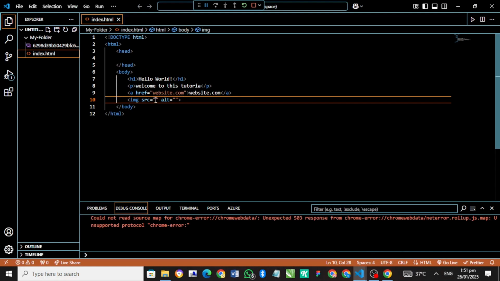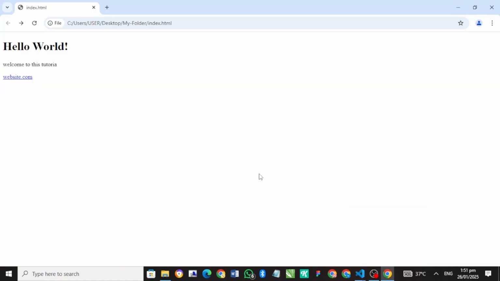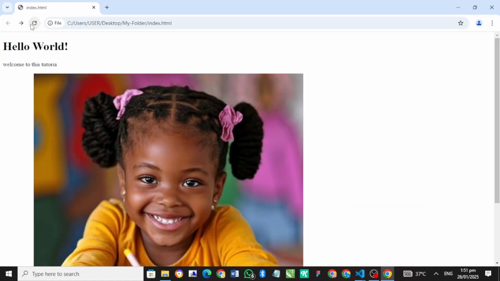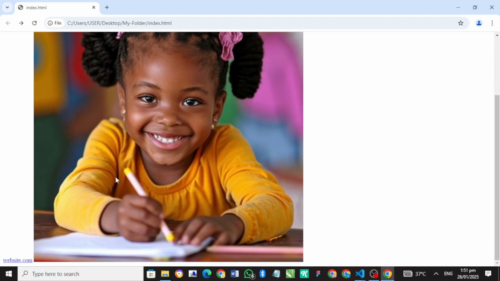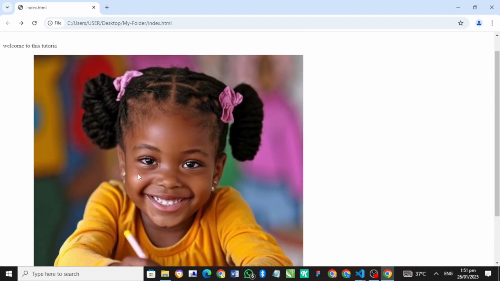Now look at the image there. Now to put this image, you write the name of the file. So you can see the number 6298D. Now you can see it appear here. Just click it. Now you save your file and go to Chrome, then reload. Now you can see your picture here.